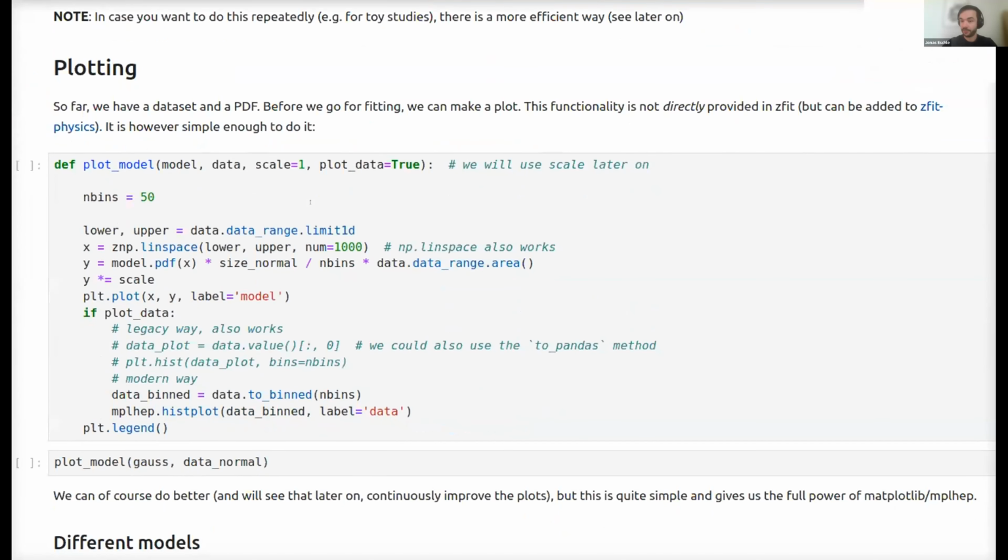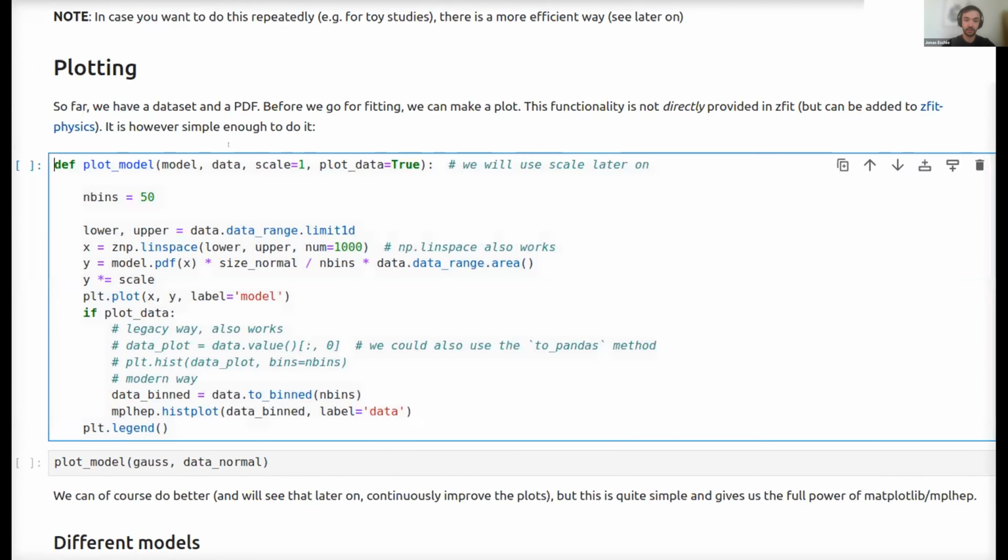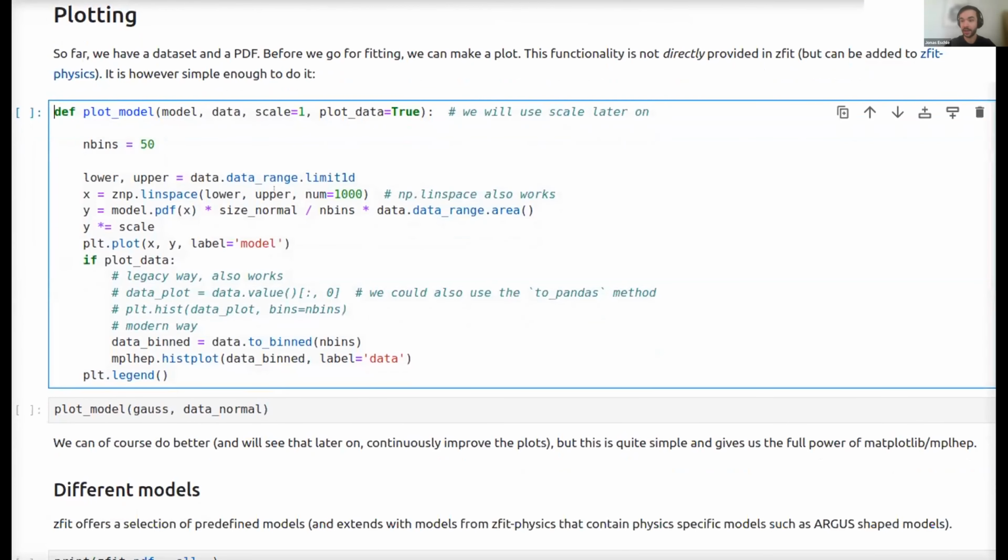All right. So we have a PDF, we have data, and one of the things that we can do is, of course, plotting. For plotting, zfit again relies heavily, as for many other things, on the whole Scikit-HEP ecosystem and the whole Python ecosystem anyway. So plotting should be handled by different libraries. This is an example. If you want a plotting function, we can get the lower and upper bounds from the data limits. We can do some linspace. We could also use NumPy linspace. We can get the model evaluated with the PDF, normalized, and then plot it.